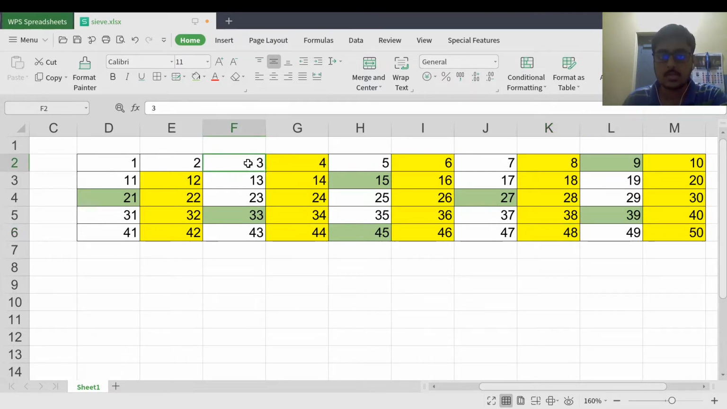So 3 is a prime number, and I've marked all the numbers which are divisible by 3. Now 4 is not a prime number, so I won't be considering the case of 4. Then I'll be moving on to 5. 5 is a prime number, it's divisible only by 1 or itself. So I'll be finding the numbers which are divisible by 5.